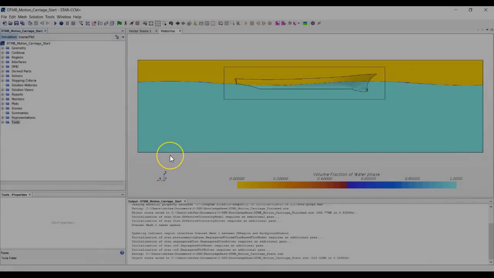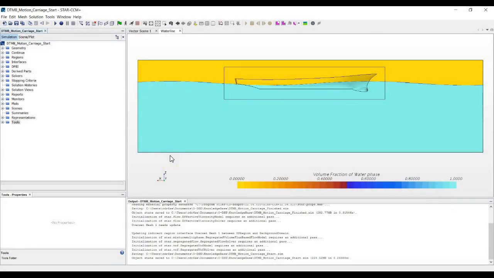The aim of this video is to guide you through the setup of an added resistance in wave simulation which uses a motion carriage approach. In this method we simulate the vessel moving forward at a constant ship speed and allow it to pitch and heave freely.